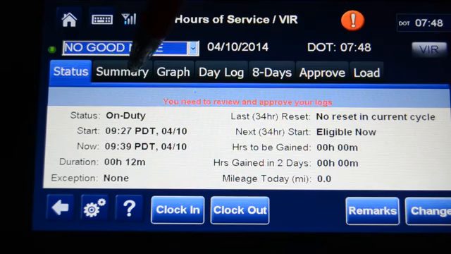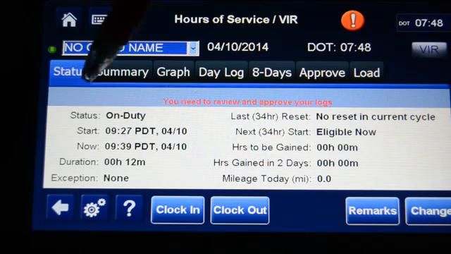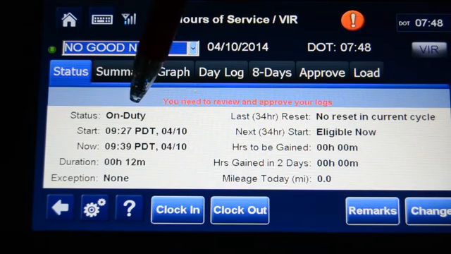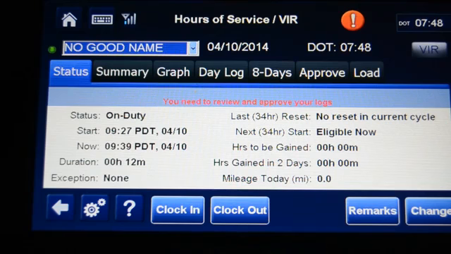Status tab, summary tab, graph, day log, 8 day, approve, and load. Every single tab has its purpose, and we'll go through each individually. On your status tab, status is on duty. This is your current status. You cannot pre-status anything in the future. You can edit your previous status as long as it's non-driving related.